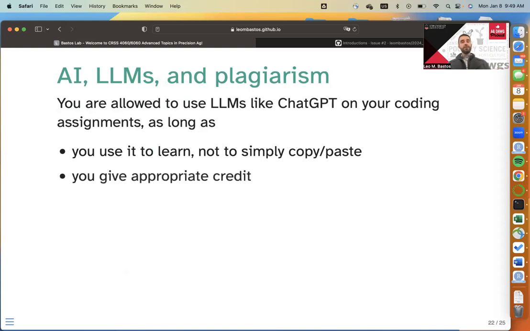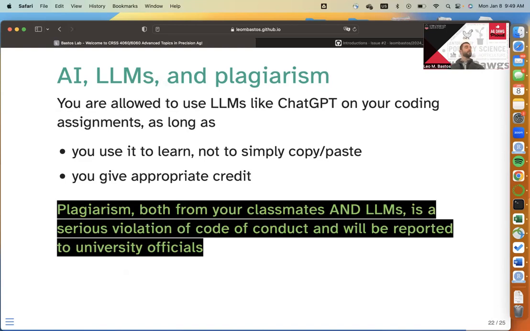And also, if you're using it, give it appropriate credit. I don't care if you use it or not, as long as you're learning. So if you're learning, give it appropriate credit. You're not going to miss any points from my side because of that. And I just want to remind everyone that plagiarism, both from your classmates, but also from ChatGPT and other models like that, is a very serious violation of the code of conduct, and I will report that if I pick that up. So let's just be clear, transparent, and we are all going to do just fine.